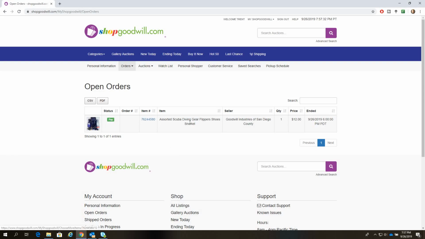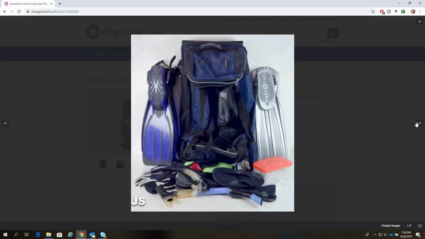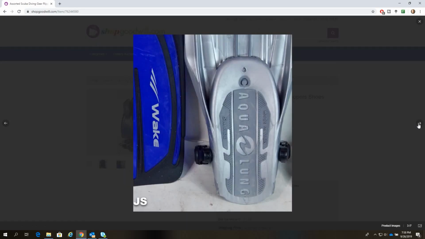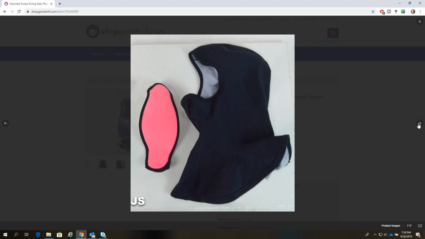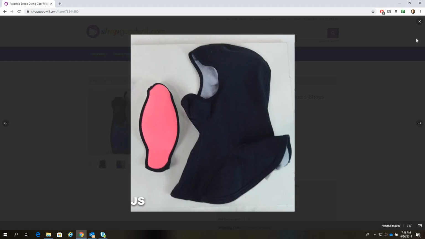So here's an item that I just won today. This is going to be a local pickup, so I'll show you how to, at least in my area, process the item. So I won this assorted scuba diving gear, flipper stuff, for 12 bucks. Not bad. That's a lot of stuff for 12 bucks. I'm sure there's got to be something that's going to make me some money out of all this gear.